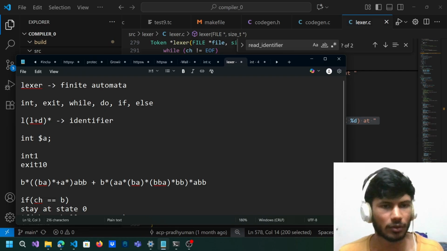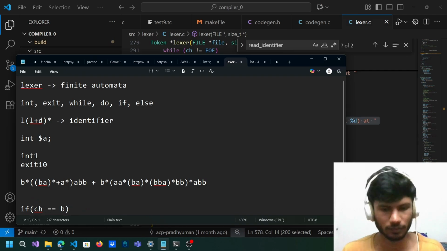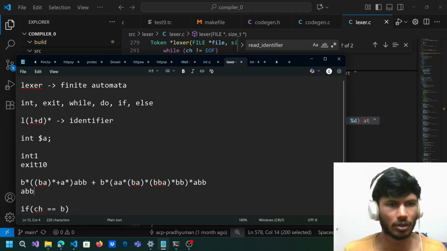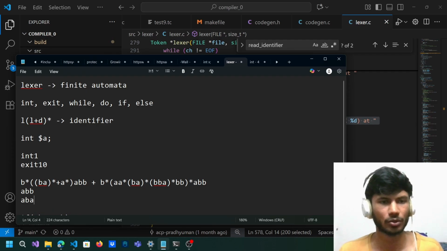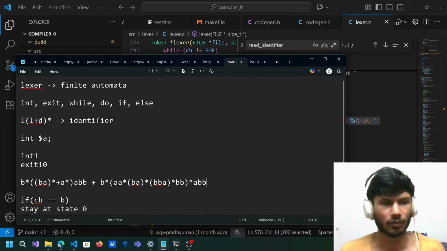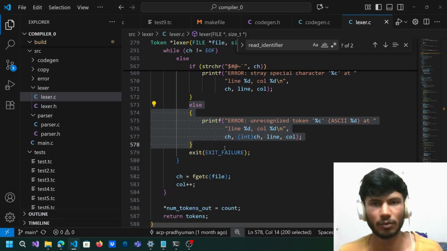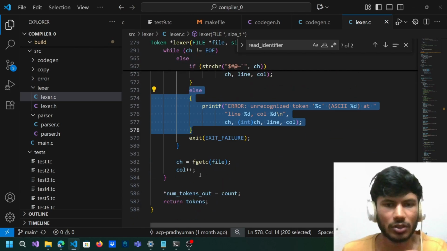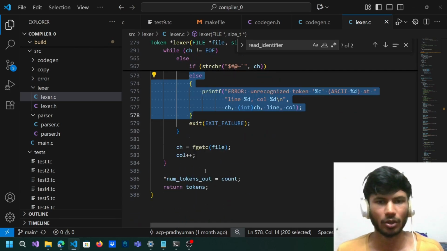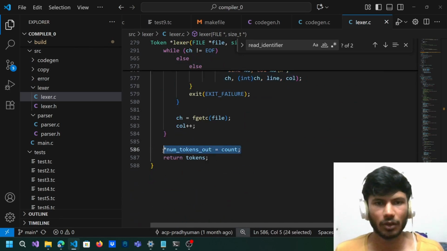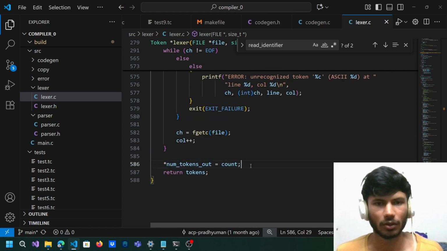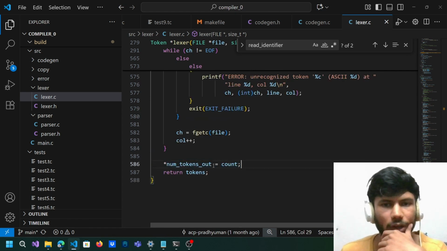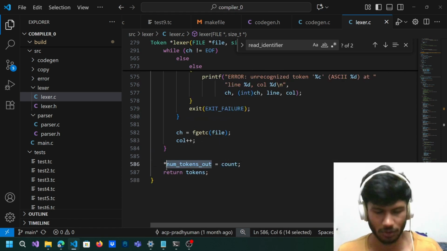So B star. ABB is not handled. But for ABA, how do we handle it? We need to handle that, right? So that's what the else part is here. Similarly, we need to handle the else part here, right? So that's what we're handling in the else part. And finally, we'll have the number of tokens. Okay, number of tokens equal to count.